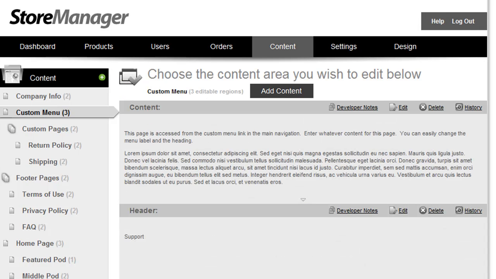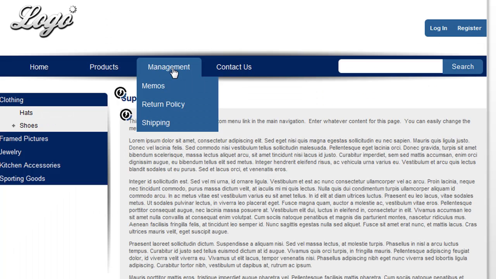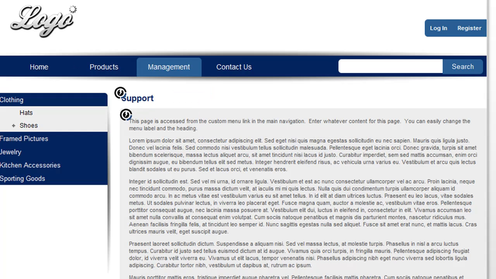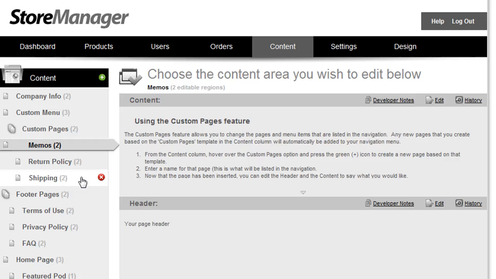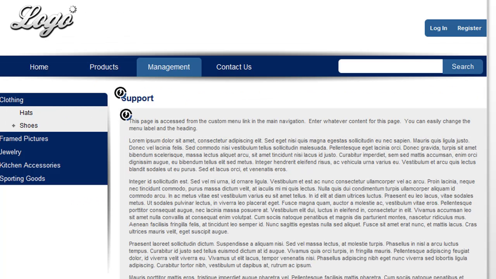So now if you wanted to add a new page under your management link, all you have to do is hover your mouse over the custom pages template shown here and choose the Add Content plus icon, enter the name of your page, for example I'm going to enter Memos. And back on the home page, you'll notice that the Memos link has been instantly added underneath the management page. You can also delete any of the pages that are listed here if you don't need this many pages. So if you'd like to delete the shipping page, simply hover your mouse over the shipping page to display the delete icon. And once deleted, that page instantly disappears from the navigation.